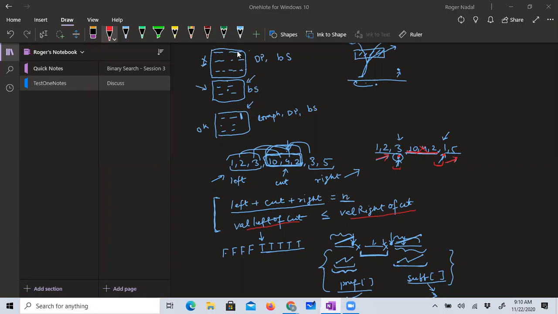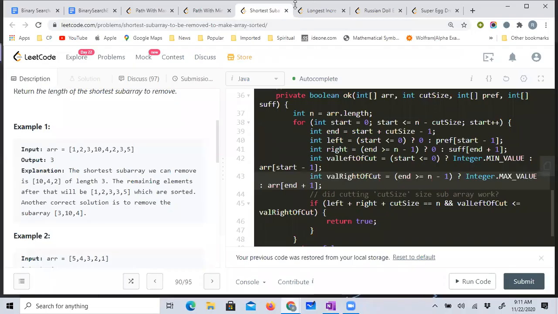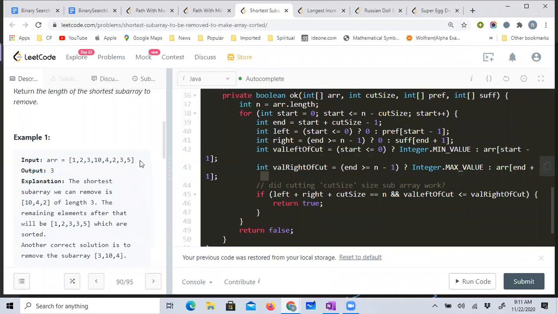Okay, so that's what we are getting. Whatever was my start minus 1, that would be my value left of cut. So that is array[start minus 1], right? Because the rest of the thing is basically just a bound check. Similarly, value right of cut is array[end plus 1].